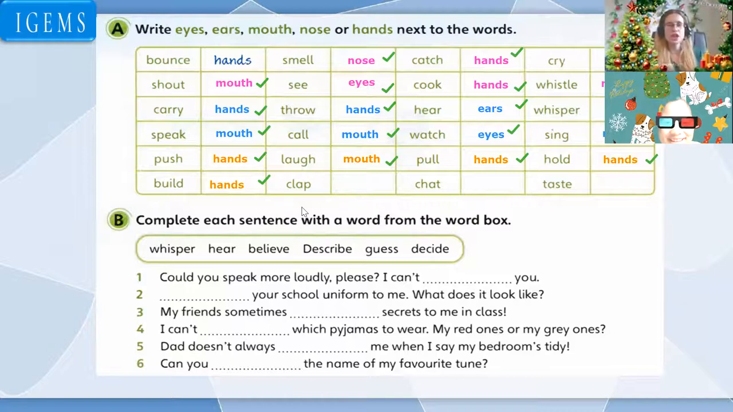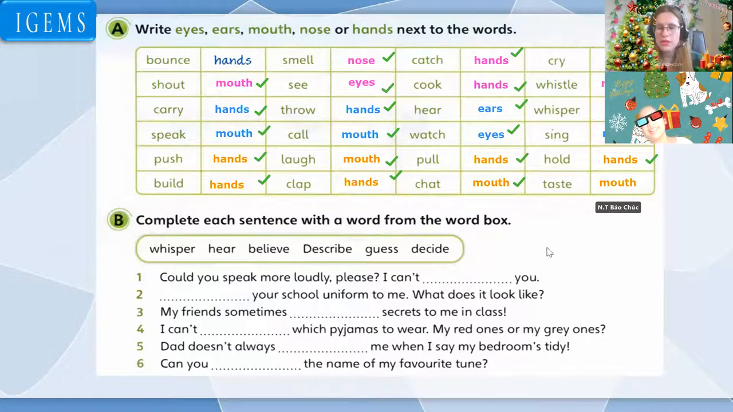Good job. Chat. Hand too. Huh? Chat. Mouth. Is that mouth? Oh, chat. Tastes good. Tastes good. Very good work. Nice. Excellent. Yeah. Nope. All right, let's have a look.